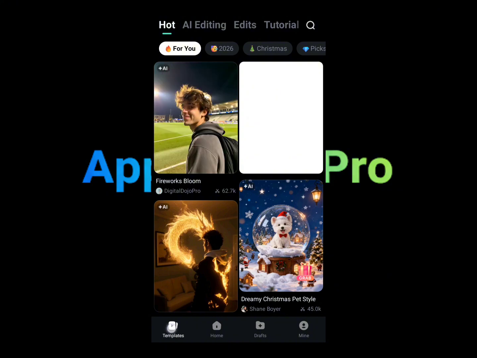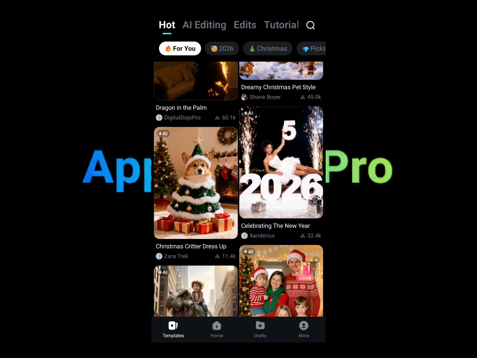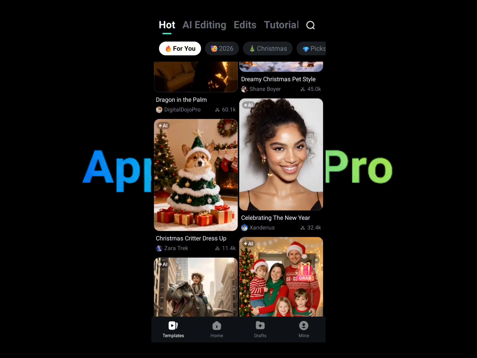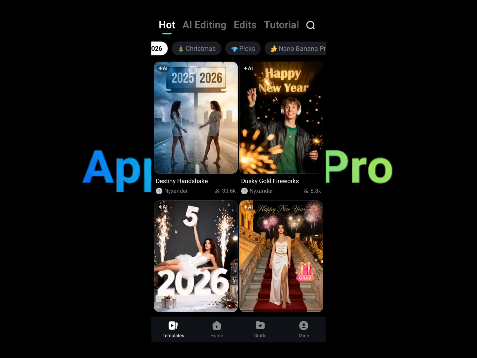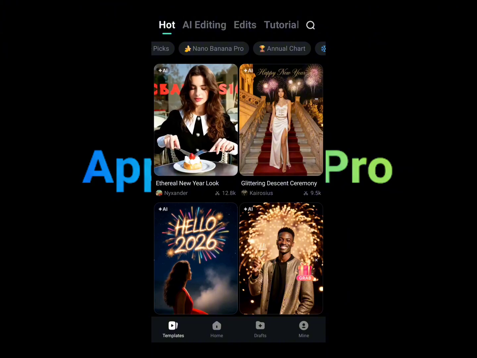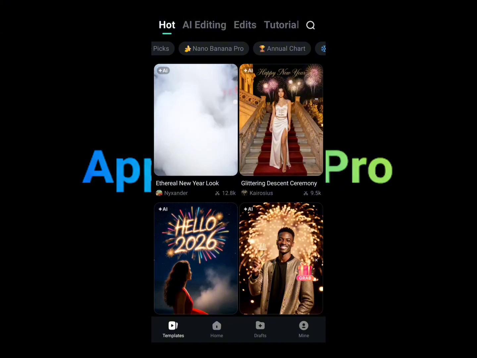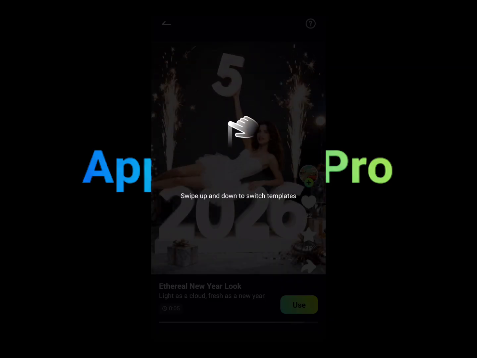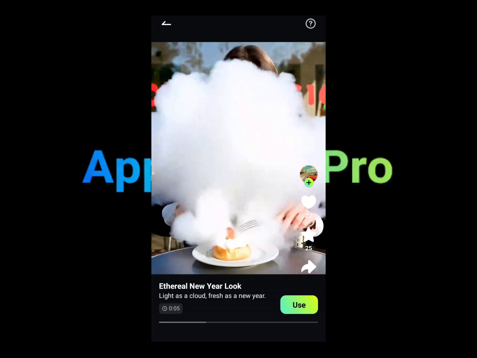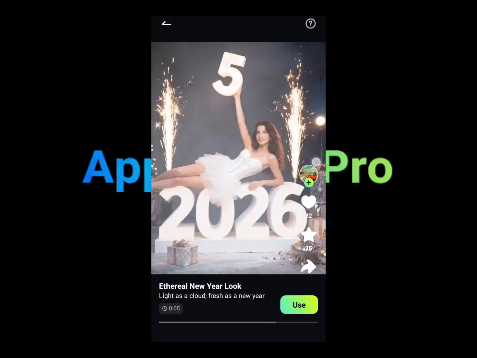As you can see here, tap on the template option, you'll be able to see a lot of templates. You have the For You section, 2026 templates which you can use. You have a lot of different templates. You have the Christmas templates, a lot of different templates which you can use for this application here. So if I do tap on this option here, I'll be able to use the same template that this person has used. And as well, you can see the person that uploaded the template over here.